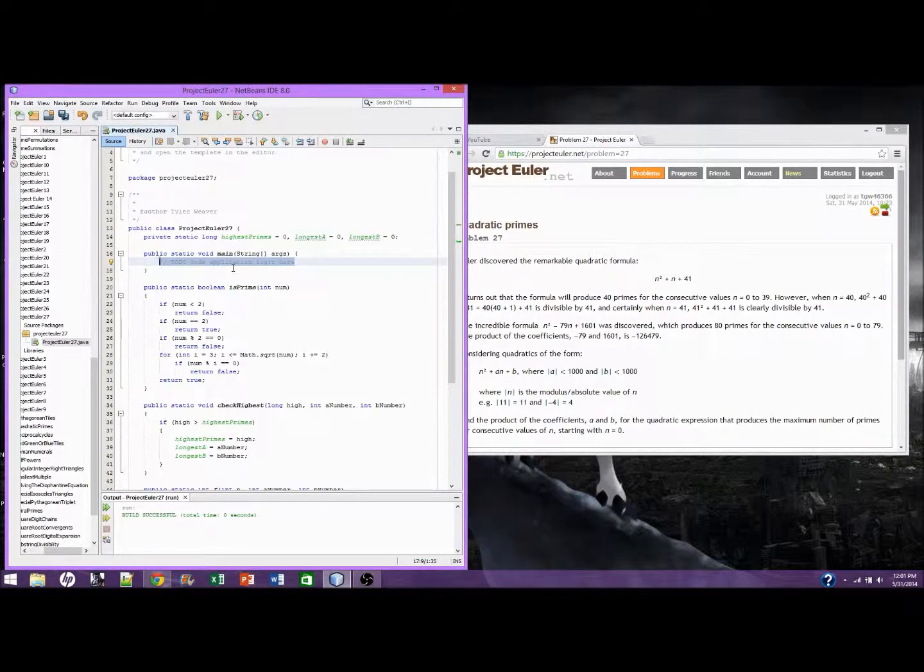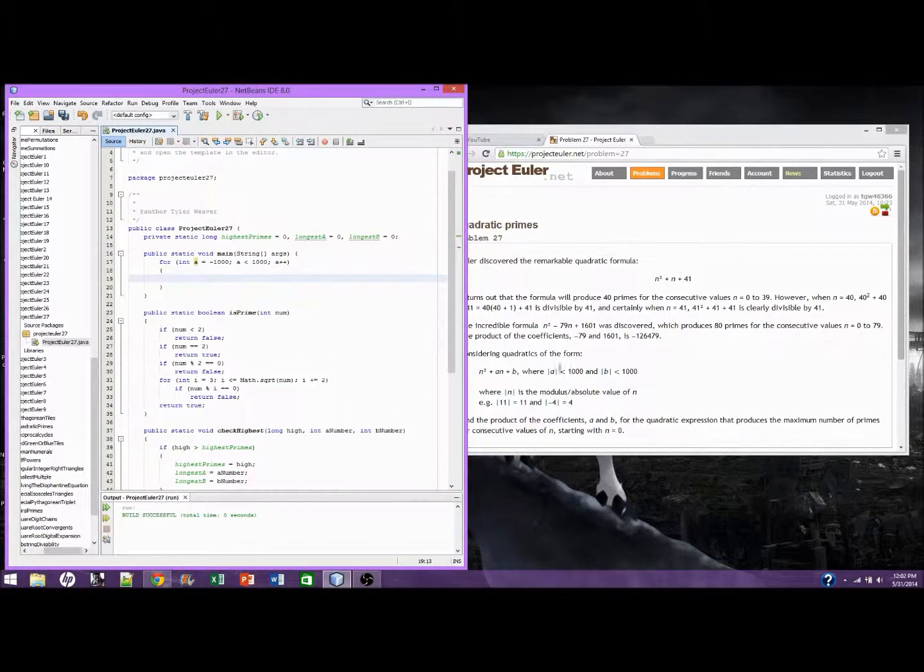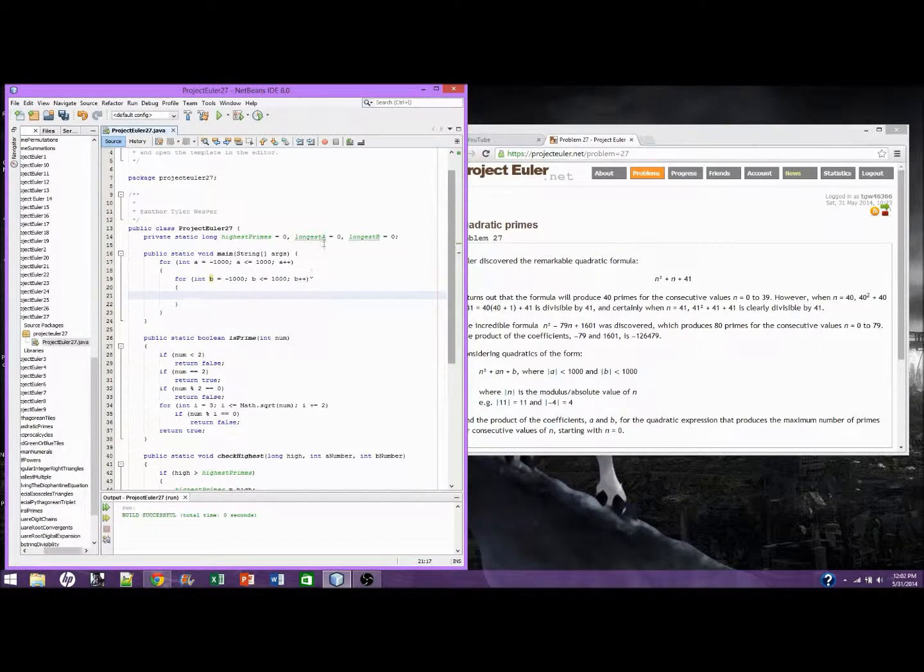So let's just start it here. A equals -1000 and A is less than 1000, plus plus. The reason we're doing this is because the absolute value of A is less than 1000, so it can be -1000 to +1000. And down here, do the same thing for B, so it's a nested for loop. And I didn't optimize this at all. We're going to be checking about 4 million numbers here, so it might run a little slow.